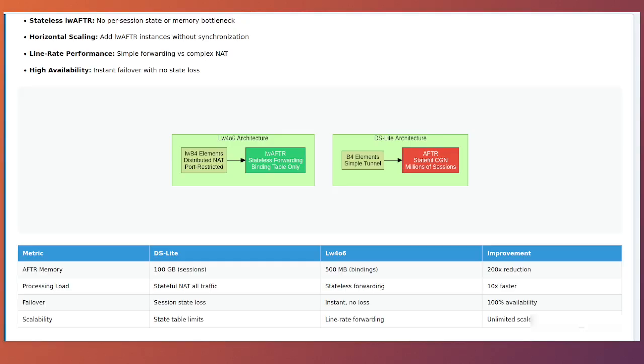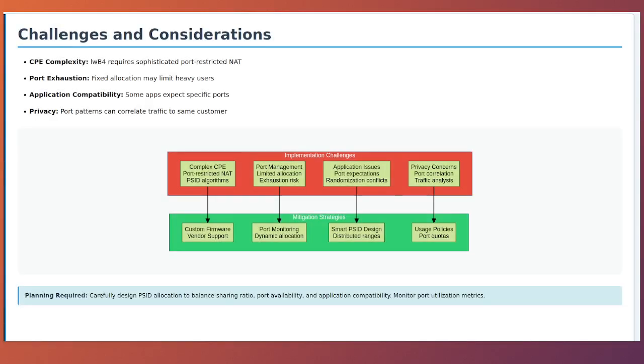Additionally, the distributed NAT architecture means that NAT processing load scales naturally with the customer base. Each customer's CPE handles their own NAT, so adding customers does not increase processing load at the ISP edge beyond simple packet forwarding. Challenges and limitations.